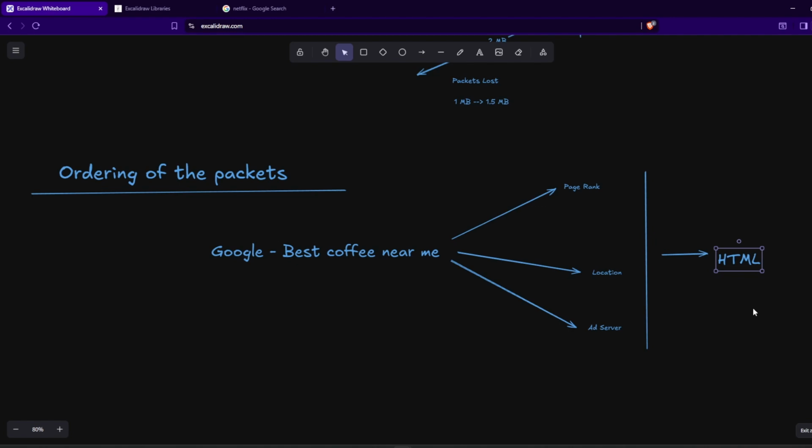my client device is quite complex, right? So the data travels over the fiber, routers, Wi-Fi, and whatnot. Different packets take different paths. So some paths are faster than others. So suppose there is an HTML page getting generated, and there are different parts of this HTML page. Some part is coming from the page rank, some part is coming from location, and some part is again coming from the ad server.